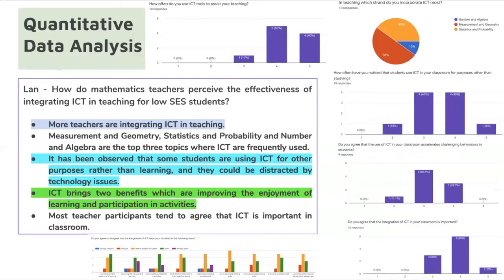And the second finding in Lan's survey is measurement and geometry, statistics and probability, and number and algebra are the top three topics where ICT are frequently used in mathematics teaching. It also has been observed that some students are using ICT for other purposes rather than learning, and they could be distracted by technology issues as well.